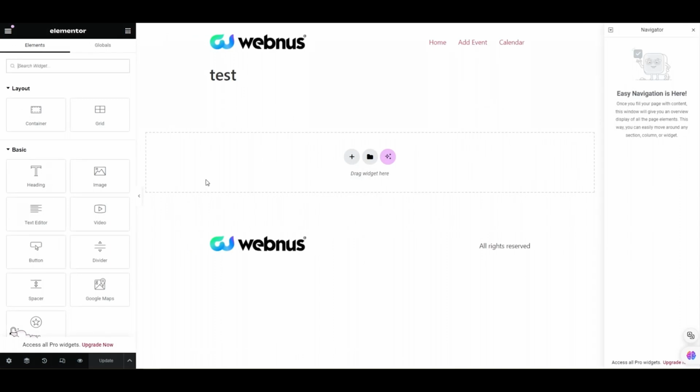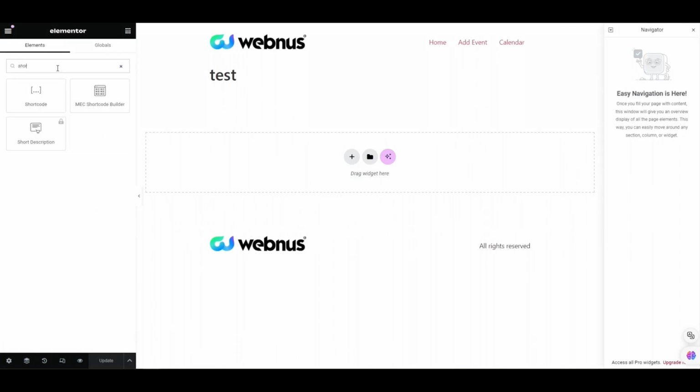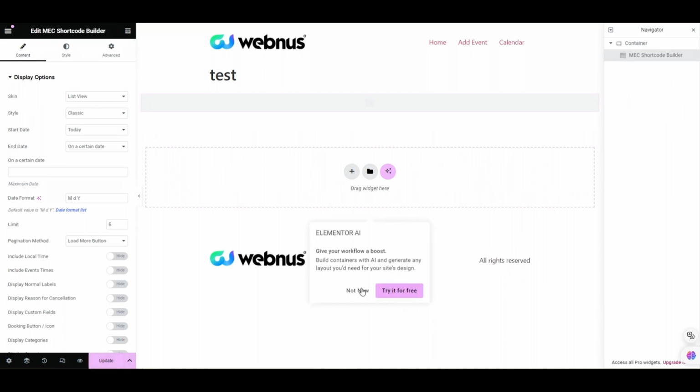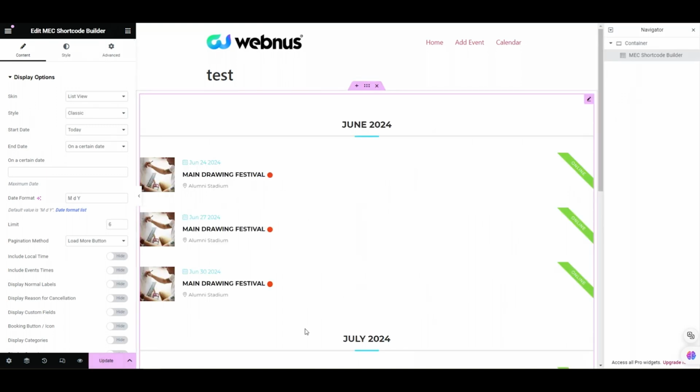Now, on this page, search for the Shortcode Builder widget, which is now added thanks to the add-on you've installed. Drag the widget in the middle and wait for it to load. In short, this is what the Shortcode Builder add-on offers. It allows you to modify and view changes made to your calendar shortcode in real time.